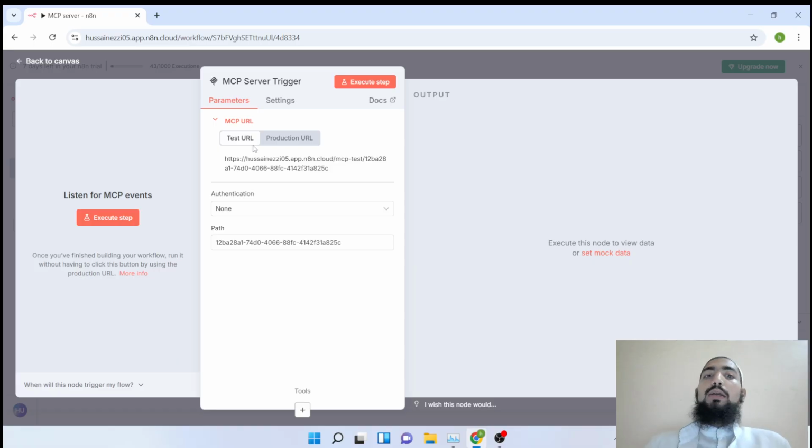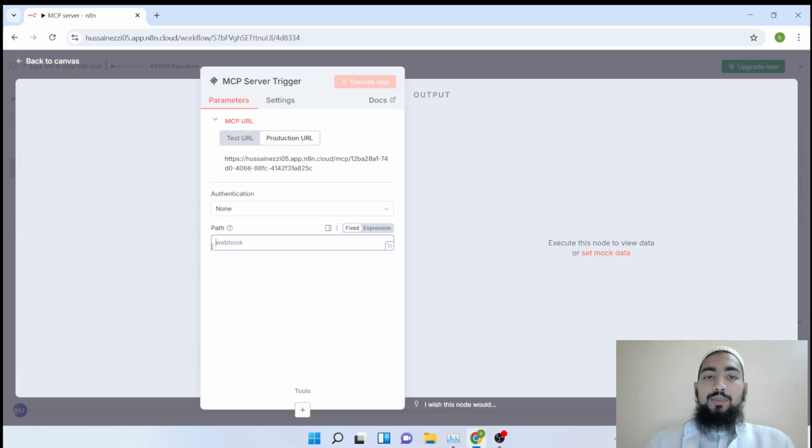This is a test URL, and if we proceed to a production URL, we can give it to people and they can access our MCP server. We can also add authentication, but for now we are not adding it. And by default, N8N gives a path to the URL also.